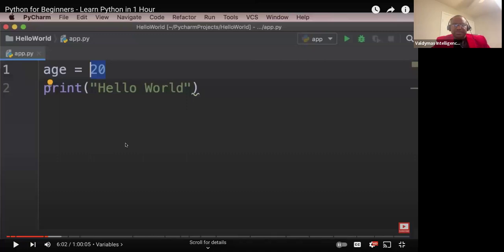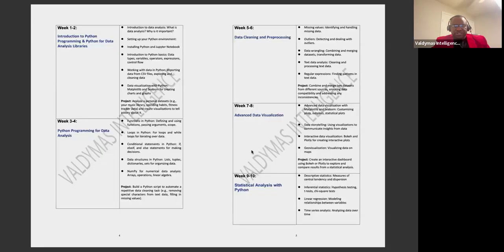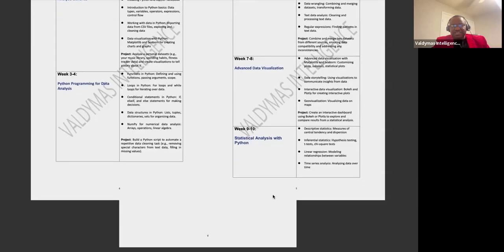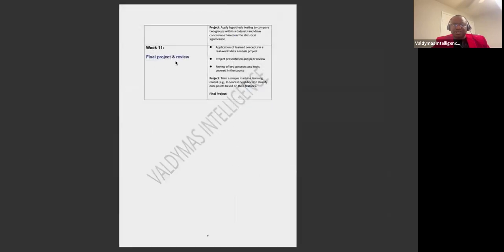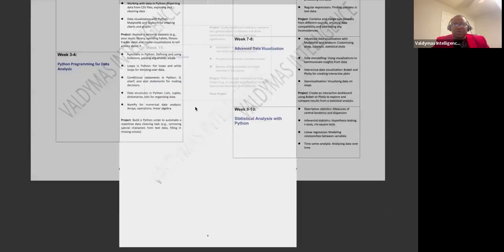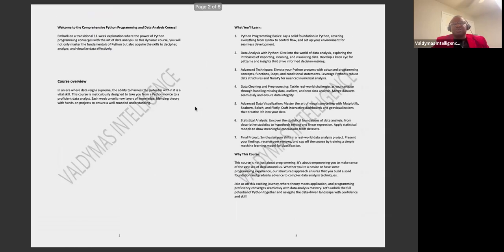And then I can stop sharing this and reshare my syllabus so that we can continue to understand what the design looks like. So I have Python programming for data analysis, data cleaning, data visualization, and statistical analysis with Python. And then ultimately, they learn with the real-world project. Now, while doing all this, there's integration of so many things. The teacher serves as the facilitator of the learning process. It's a student-driven process, so they have hands-on experience.